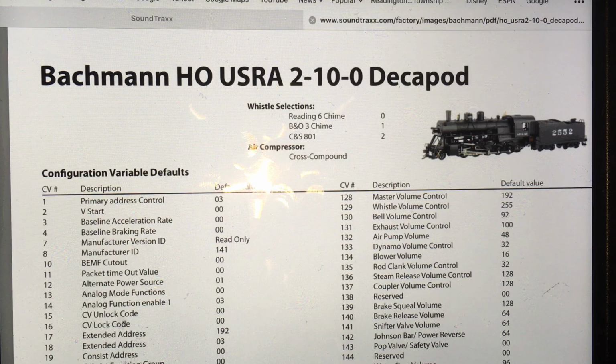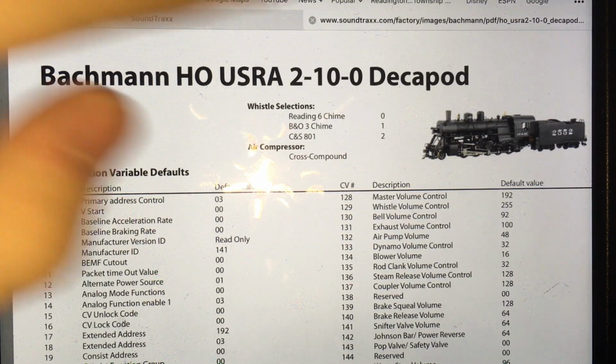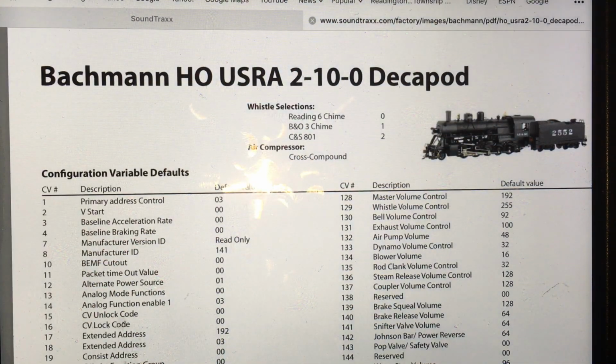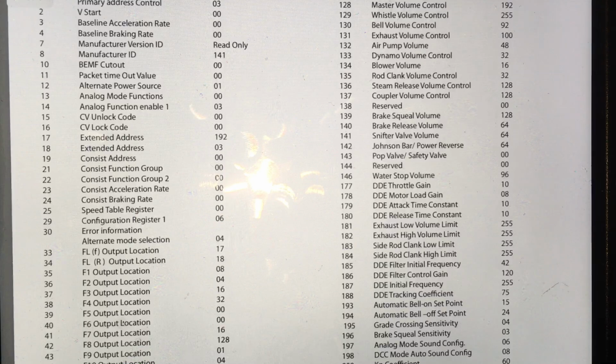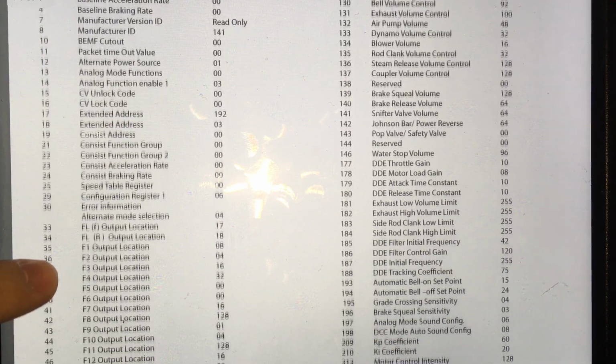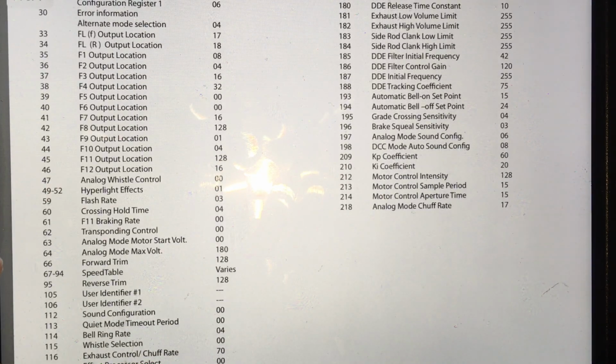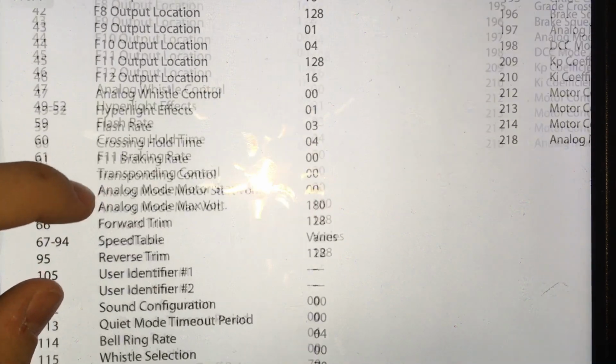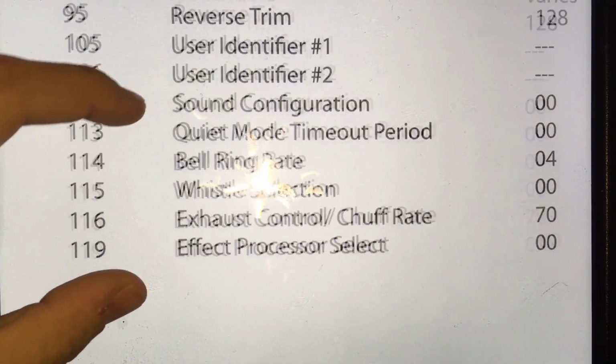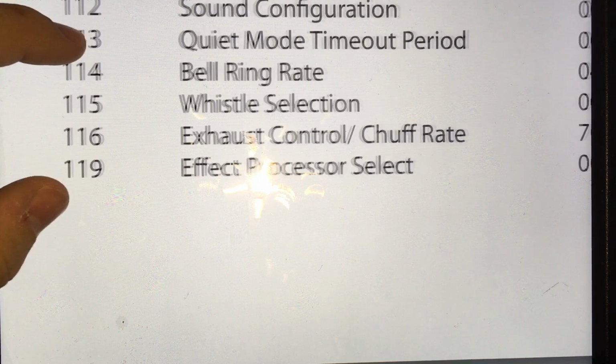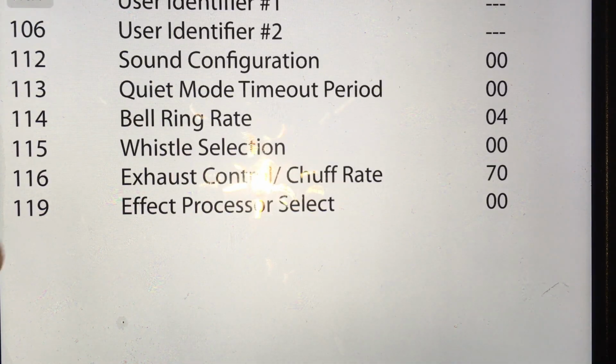Since today's example is going to be changing the whistle, before we look at the whistle selections area, we have to figure out what CV number programs the whistles. And that is to go down to the far left-hand column and start working your way over to find out where it says whistle selection. And for that, this is the beauty of Apple devices, you can just zoom in like this. It's really great. We see that the CV number for whistle selection is 115. And keep that number in mind, as we'll use it just a little bit later.